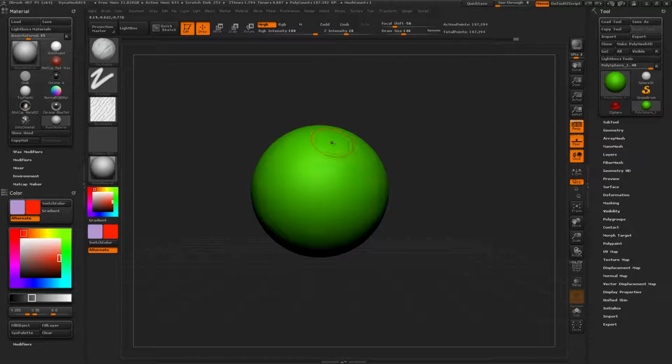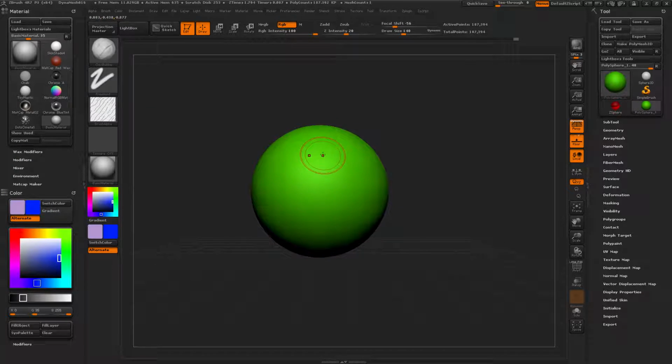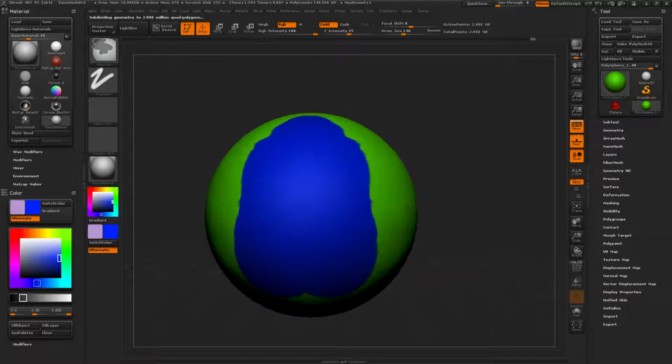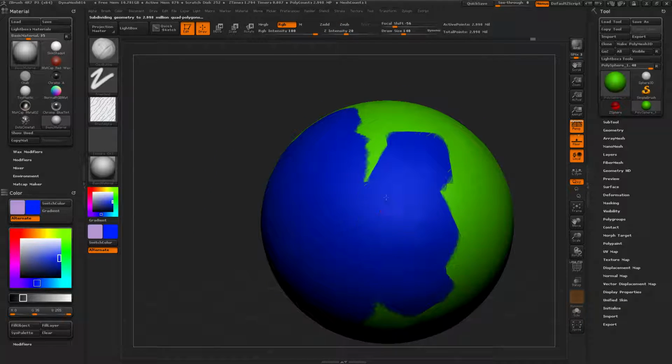So if we switch to RGB and we want to paint a nice blue color on our green object, we select the color and make sure RGB is selected and then paint on our object. Nice and easy. And the higher resolution your object has, the greater texture detail you will be able to place on your object.